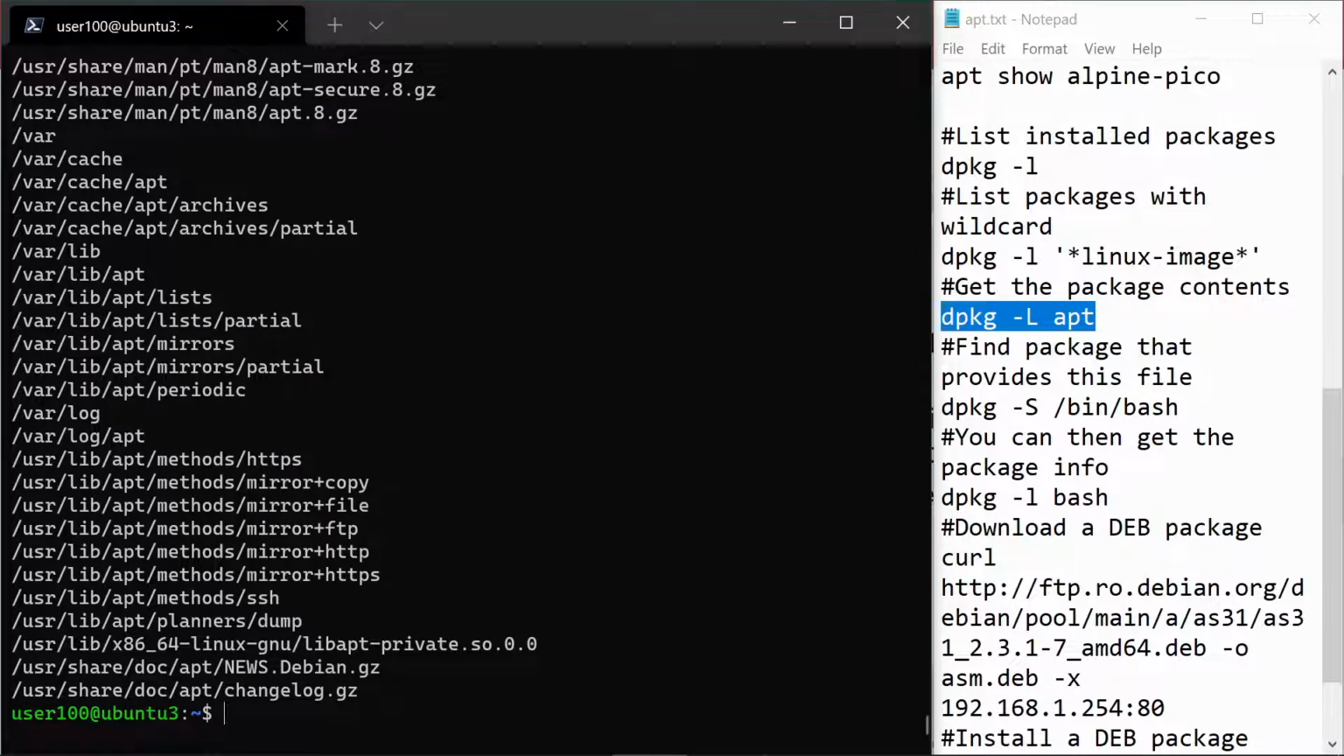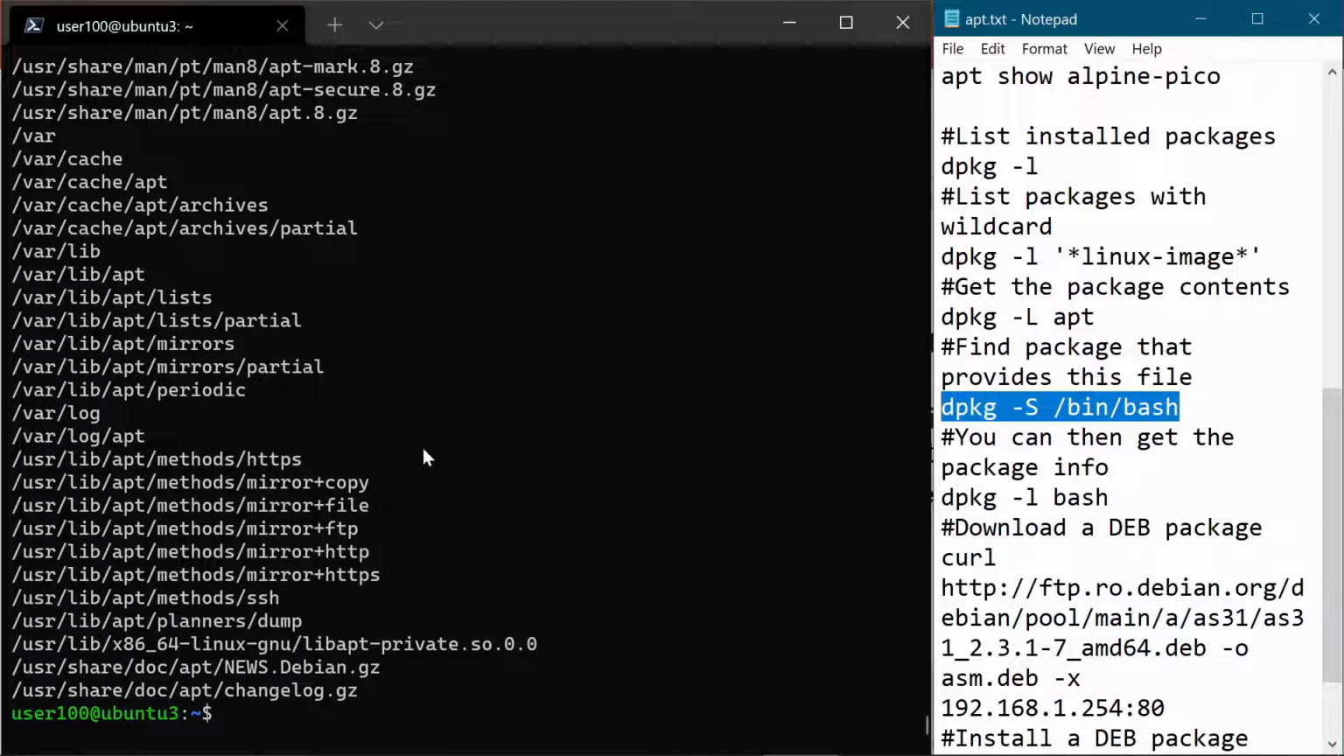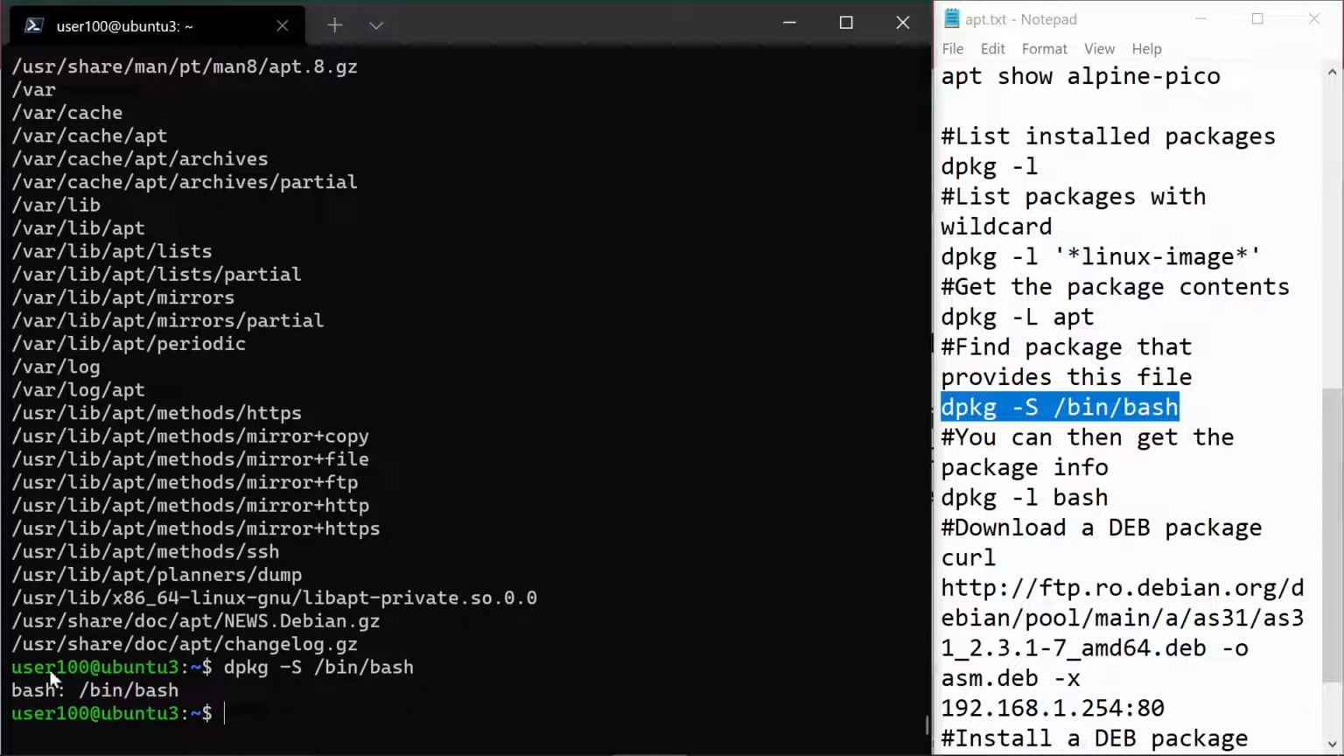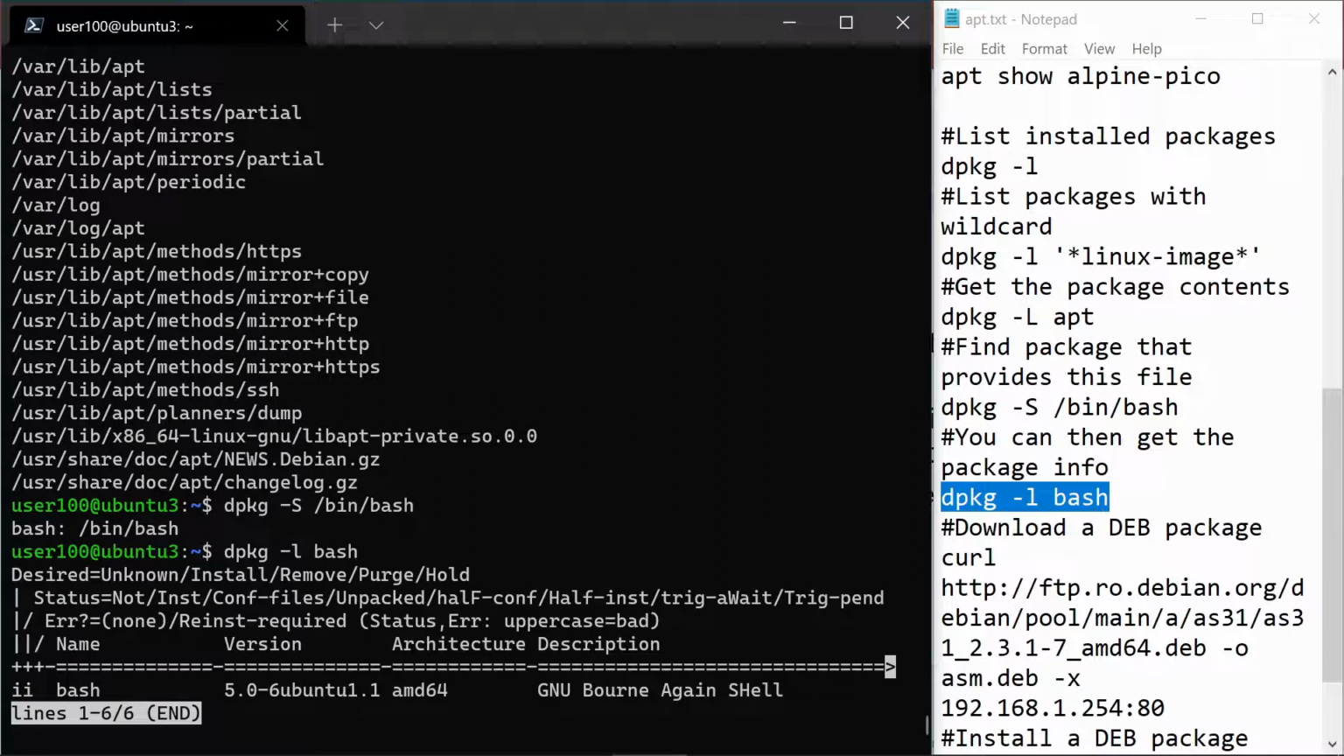Now another way of using dpkg is somewhat the other way around. So if you know that you are using a specific program but you are not sure with which package it has been installed, you can use dpkg -S and the path to the application or to the file, and it will show you that it's part of the bash package. So now that we know the package, we can get the package info, for example, bash, the version, and so on.